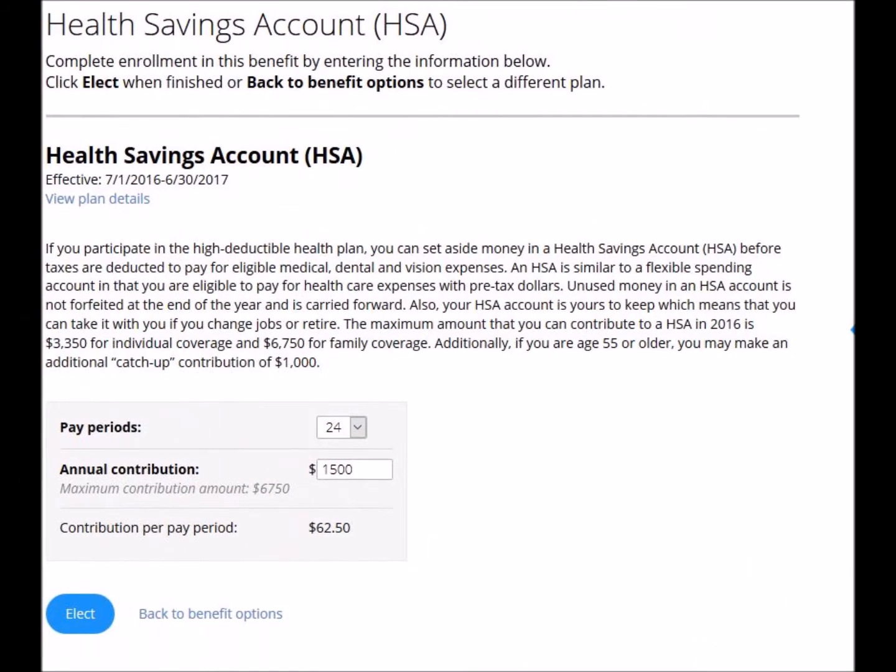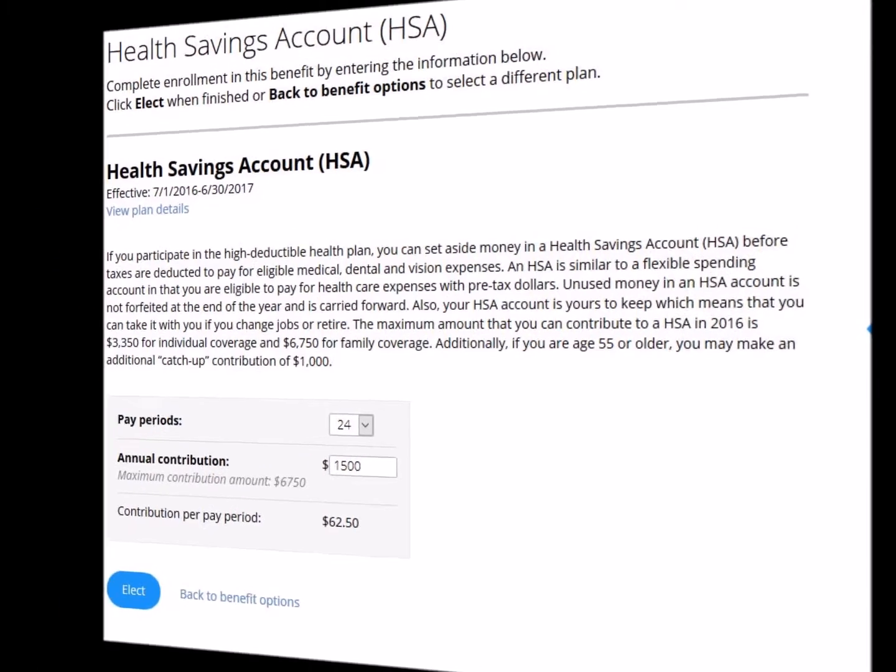Your last election will be to complete your HSA contribution. You will enter an amount and it will calculate your per pay period contribution. If this is your first time enrolling in our HSA, you will need to contact Human Resources to finalize your enrollment.